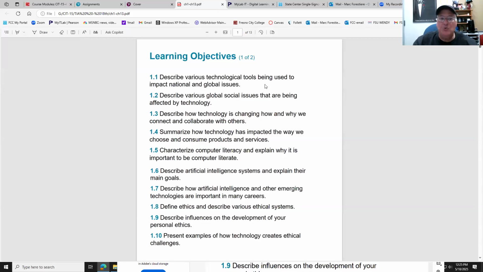Various technology tools at a global level, how technology is changing. I mean, we all know that, but again, it's an introductory chapter, right? How it affects our lives. Why is literacy so important? I mean, doesn't everybody know something about computers? Well, we know how to use phones, we know how to use tablets, but what is a computer? It goes beyond just the phone. The phone is a good computer, but it's only a small portion of what a computer is.